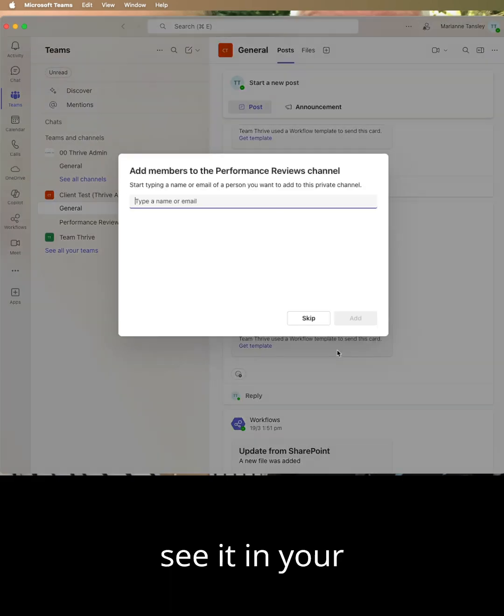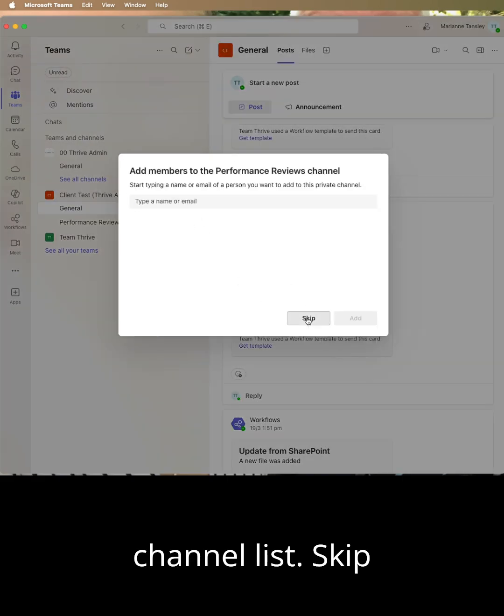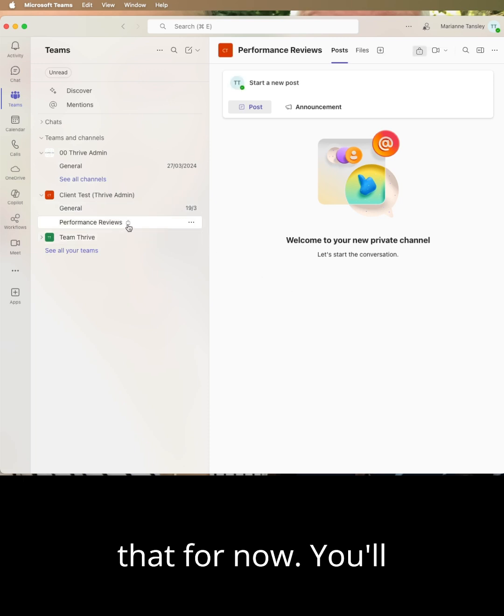And when you see it in your channel list, I'm going to skip that for now. You'll see that it has a little padlock, and that means that only people who have been invited to this channel will be able to see it. So you might have 20 people in this team, but they won't see it at all. It's not even that they know it exists until they're invited.